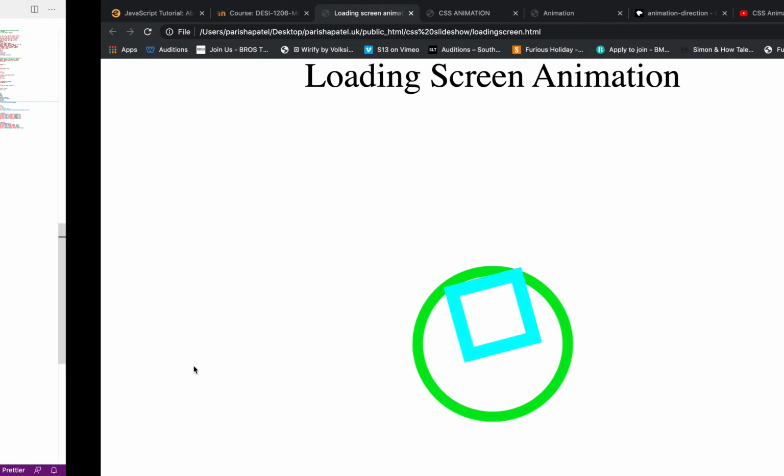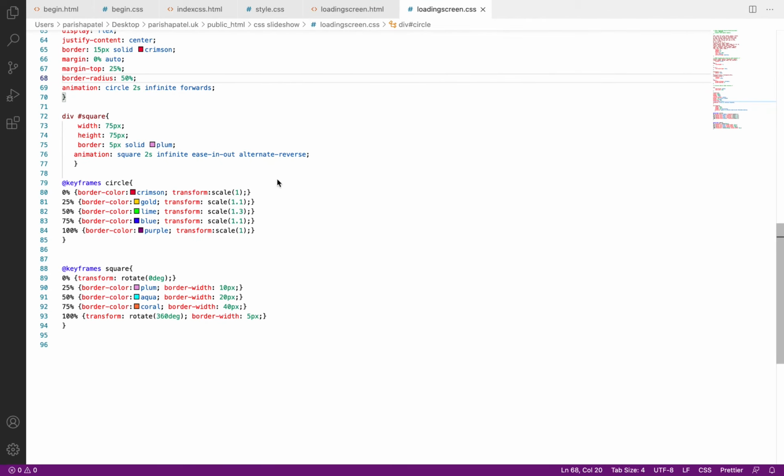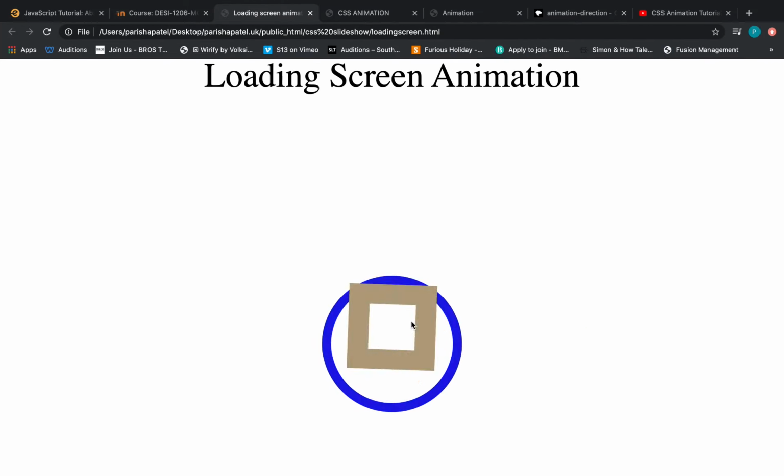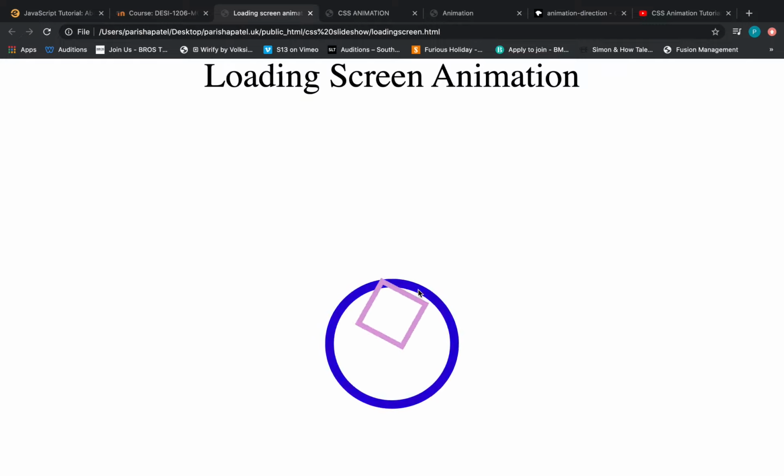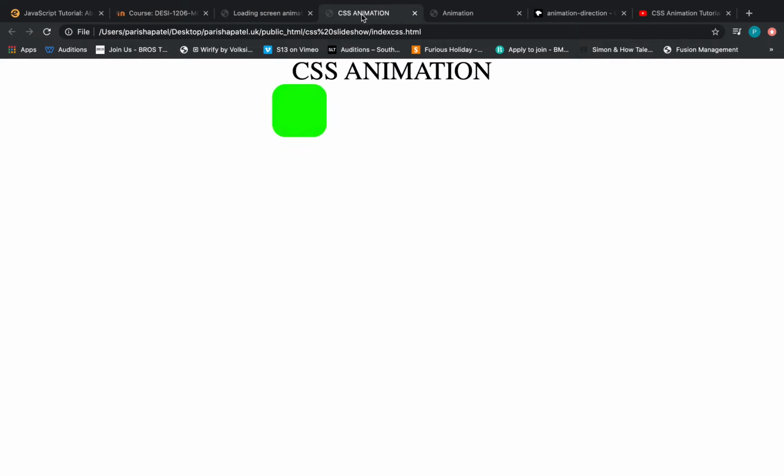So as you can see, I've set the alternate reverse on the square, and it's actually doing that for me. So it's playing backwards first and then forwards, and backwards first and forwards again. And the scale of the circle is getting bigger and back to its normal position. So from the first to then 100%, it goes back to normal. And this is how I achieved all 3 elements.